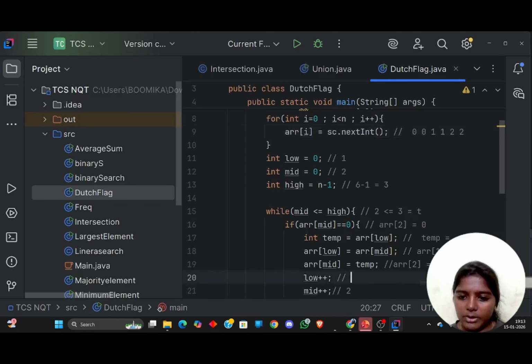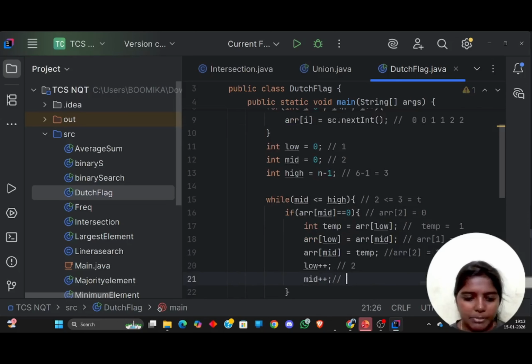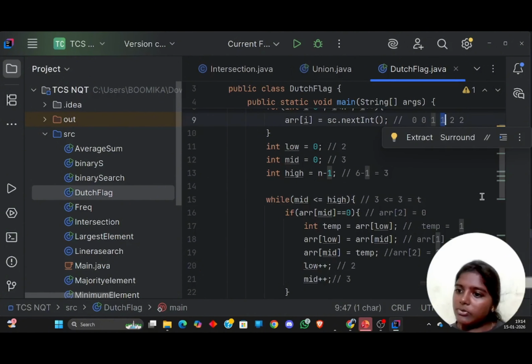Increment the low value: low becomes 2 and mid becomes 3. So this loop will finish and we move to the next iteration. Is 3 less than or equal to 3? The condition is true. We are checking whether array of mid equals 0 or not. In the third position, array of mid has element 1, so the condition is false.